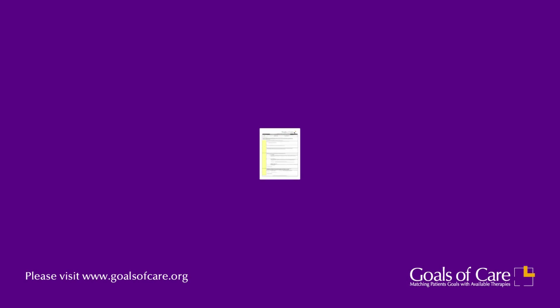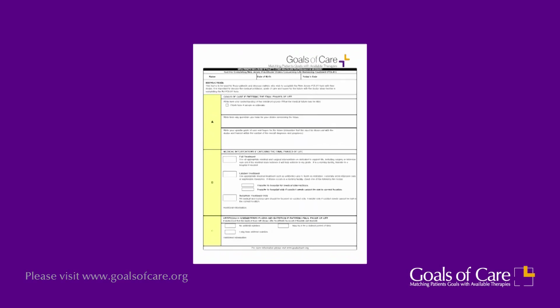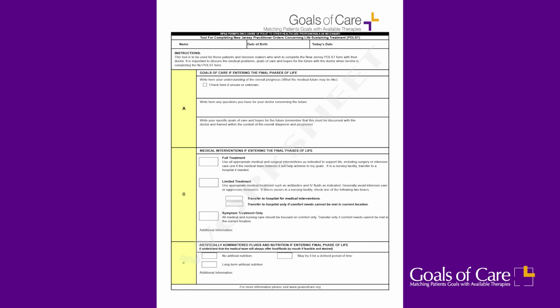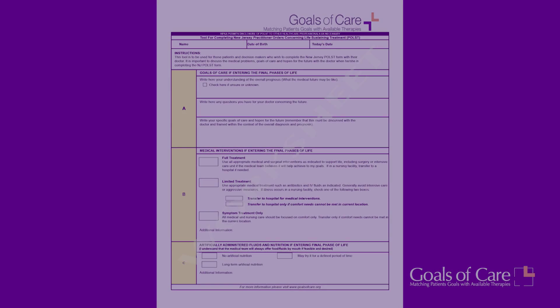And finally, New Jersey Goals of Care has created a simple POLST completion tool that a social worker, skilled staff member, or even a patient or family member can use to help prepare for POLST completion with the doctor or nurse practitioner. While this is not an official POLST form, it does address all of the questions on the New Jersey POLST form, and it can be used to help both patients and doctors with POLST completion. The tool is available on this website.